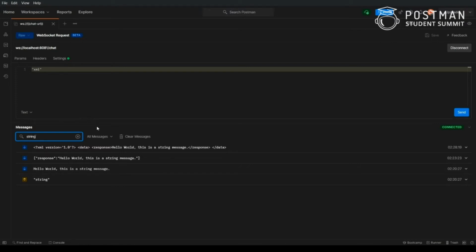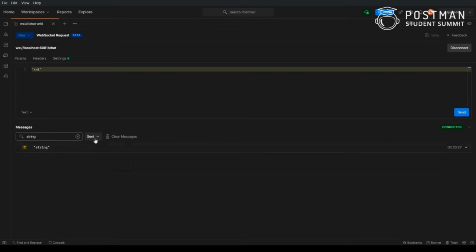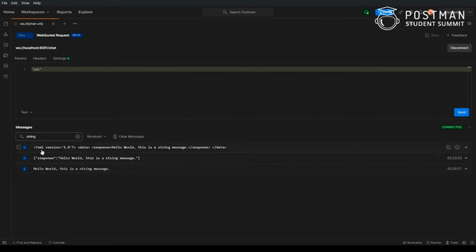Postman also allows you to filter this data. So let's say I want to look for all the data that I have sent. I can always click on send and it will filter the data for me. And here, as you can see, this is string. This is the data that I have sent. I can also click on received and it will show all the messages that I have received with this search. This was all for the chat server.